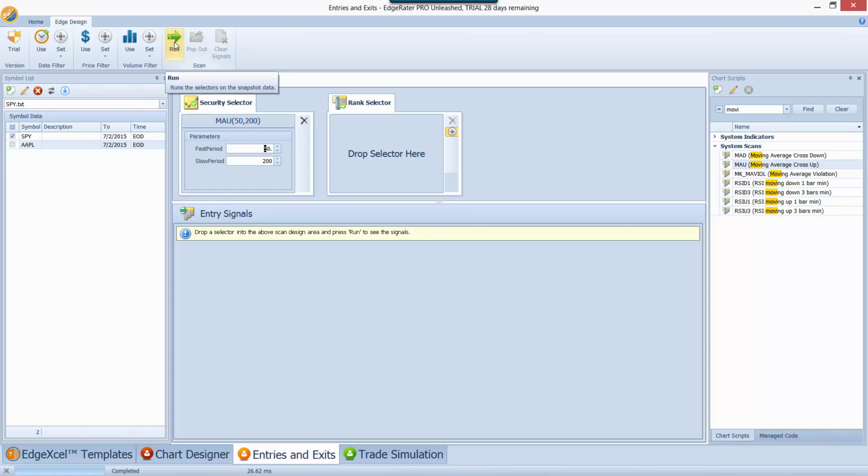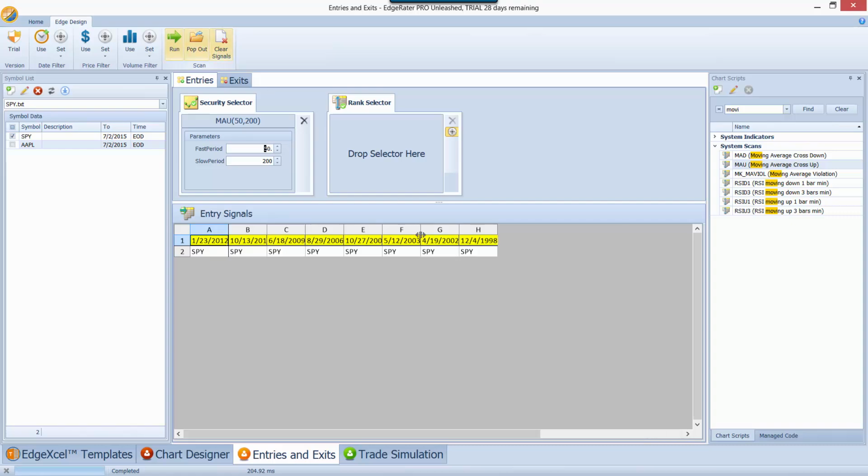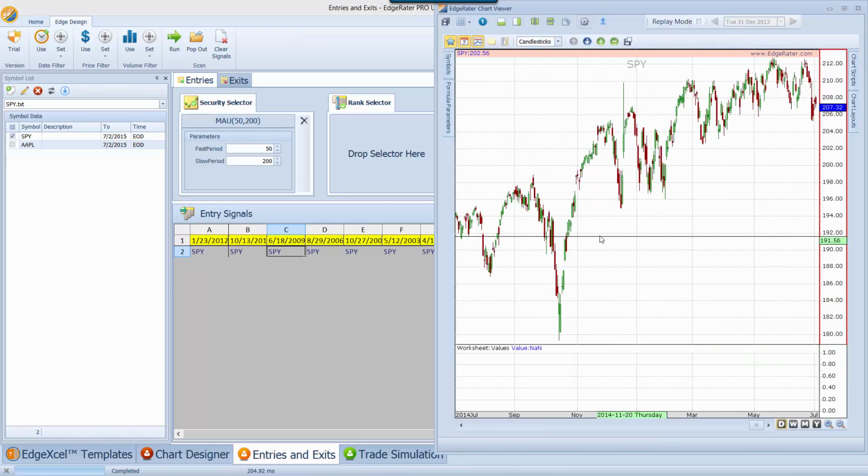But I'm just going to run this quickly here, and you see that in that 20-year period there are only a handful, so 1, 2, 3, 4, 5, 6, 7, 8 times where the moving average 50 has crossed up through the 200. From this entries and exits tab, if you wanted to take a look at each of these conditions before we put it into a trade simulation, you can double click and that will bring up a chart.